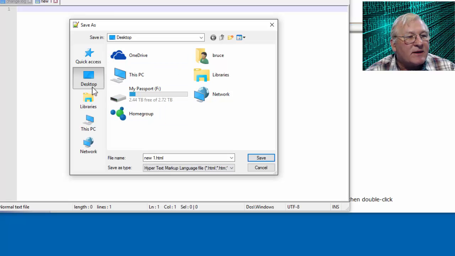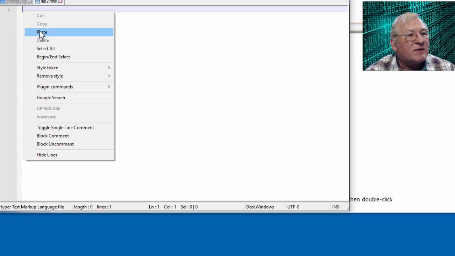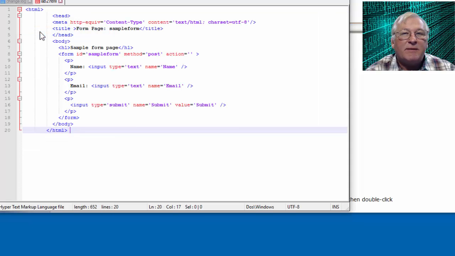So I'm going to save this to the desktop, and we'll call this Lab 2. And saving it to my desktop. You can save it to some other location if you'd like to. And then I'm going to simply paste that material in.